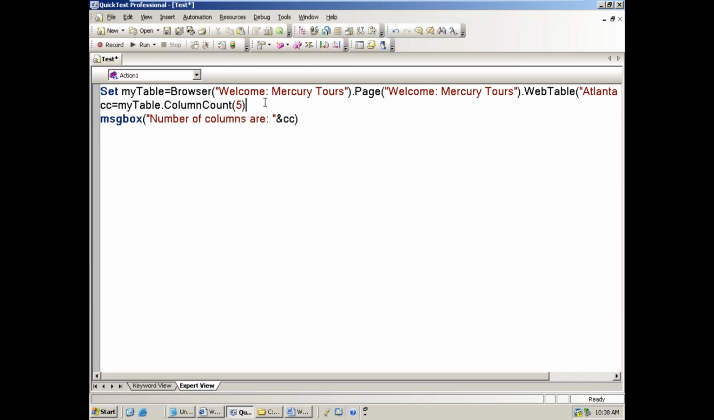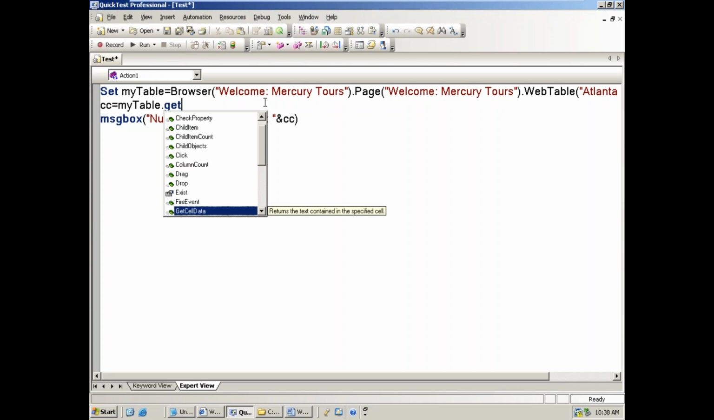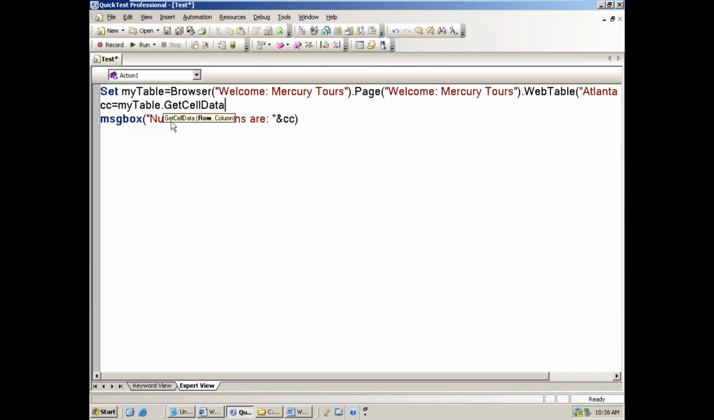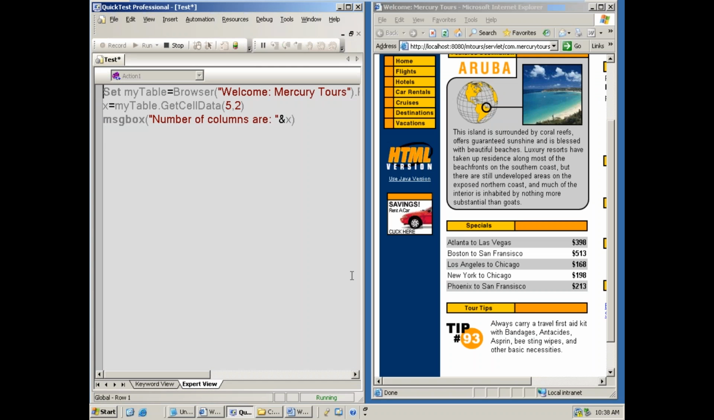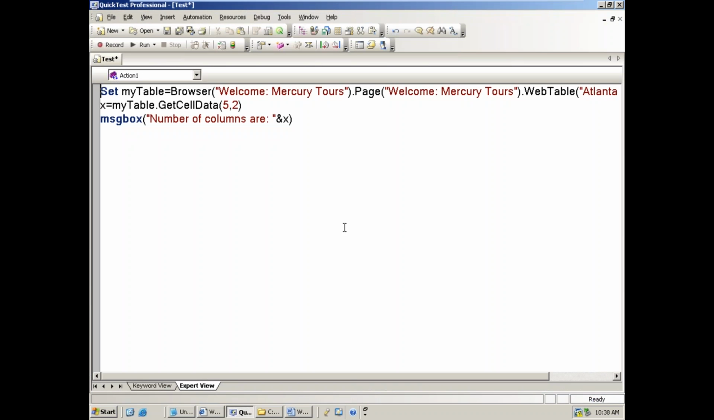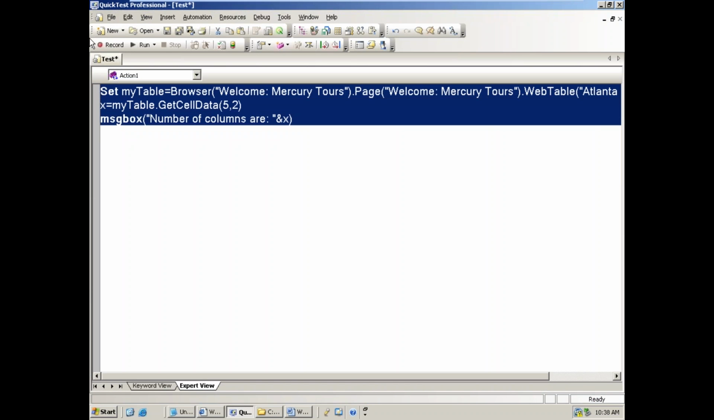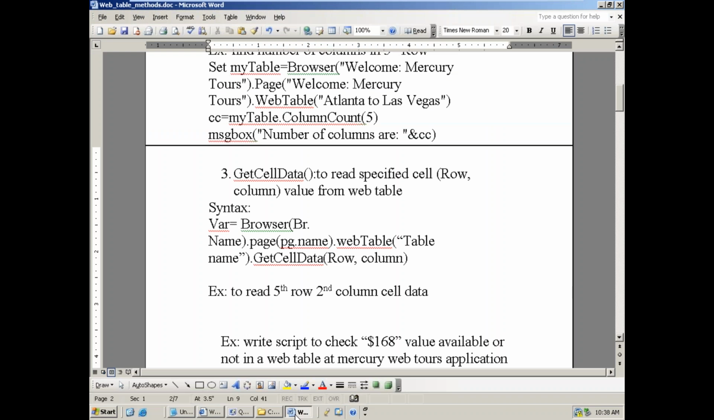Same hierarchy here. My table dot, what is the method we are using? Get cell data. Here it shows the arguments also. Which arguments do we need to pass first? Row: fifth row, second column. Then I can assign it to some X. If I run it, is this the value which is available here? Same value we got. That is the general idea about the web table methods which we are going to use.